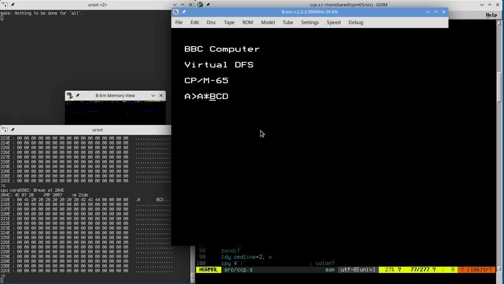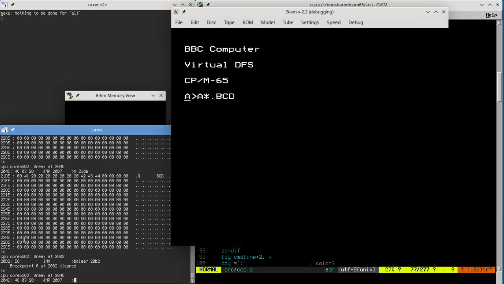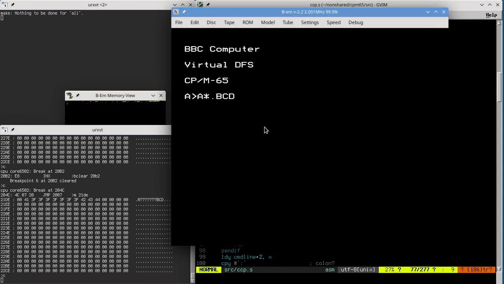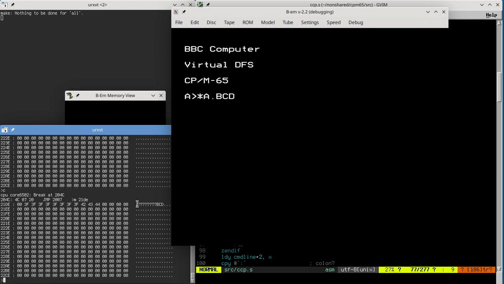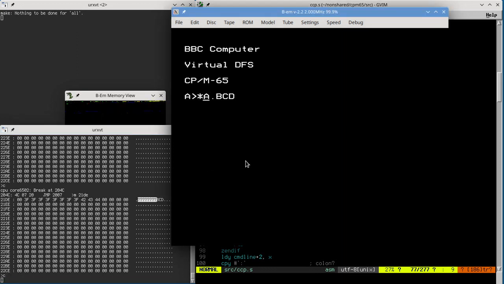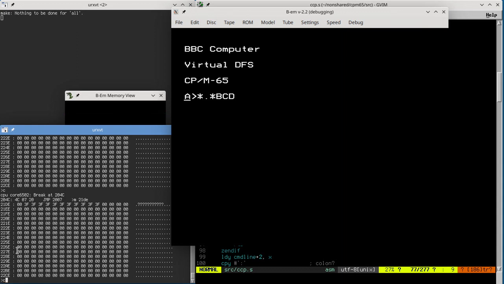A dot B C D. Right. A star dot B C D. Oh, good, that finally worked. Star A dot BCD. Right. So that, I believe, is correct. It has inserted 8 question marks and discarded the A. Star dot star. 11 question marks.